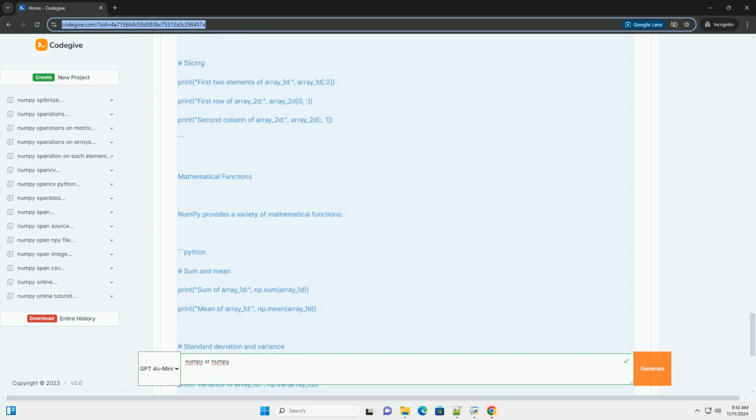2. Mathematical operations. NumPy supports a wide range of mathematical operations on arrays, including element-wise operations, matrix operations, statistical operations, and more. 3. Broadcasting. This feature allows NumPy to work with arrays of different shapes when performing arithmetic operations.